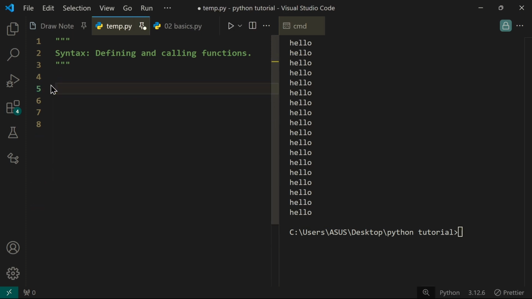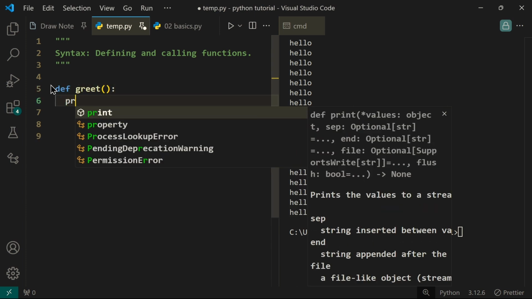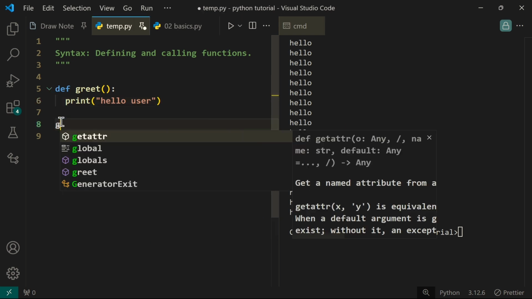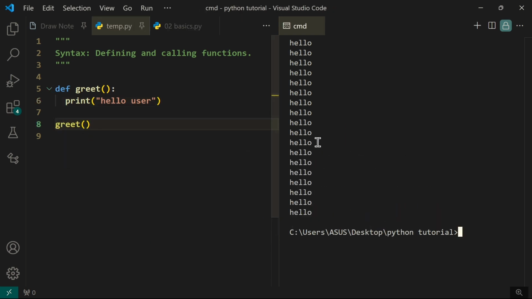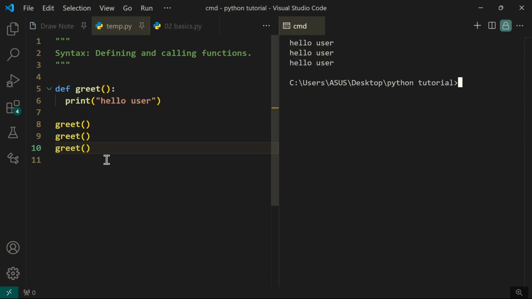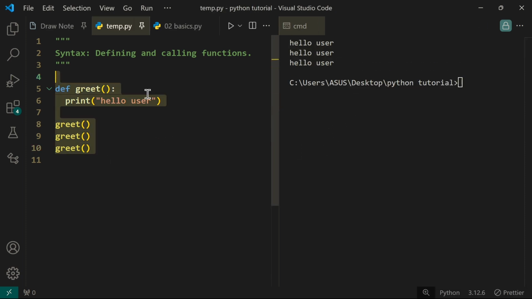Let us see a simple function, def greet. And what this function will do, and then we can call it like this. Run this code, it will give you the output. So if you do it multiple times, it will give you multiple outputs. So this is the basics about functions, why we use functions and how to define them.